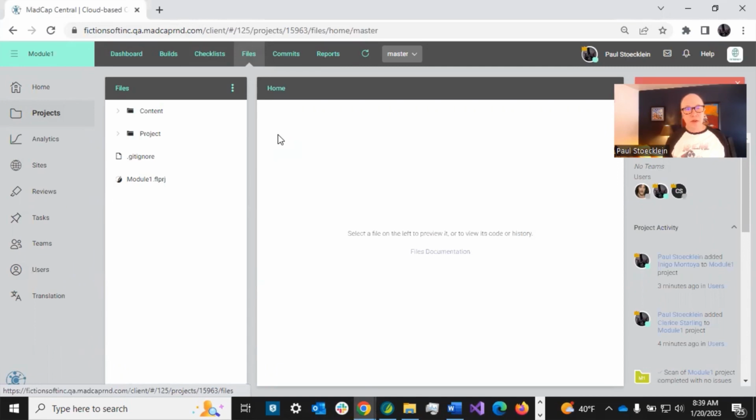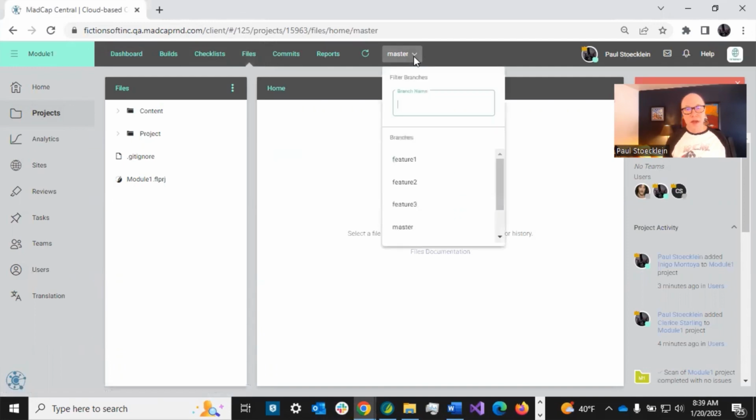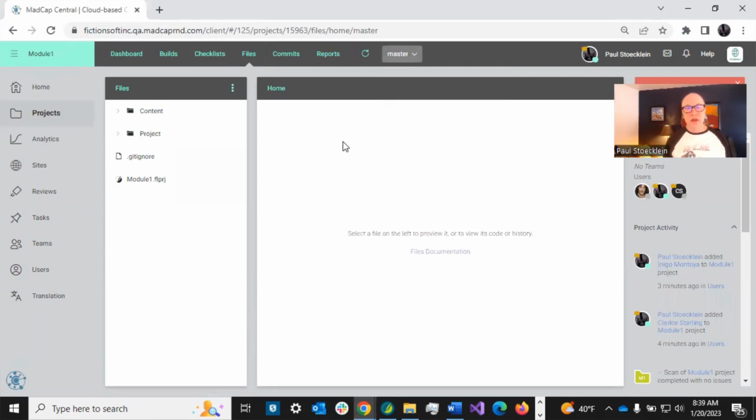One of the things that I want to make sure I do is that I'm on the right branch, and that you get to from this drop down up here. And I have a number of branches for this project. The main one is called Master, and then there's also Feature 1, Feature 2, Feature 3, and Release in there. Now, if you're not using branching, you don't need to worry about that. You're always going to be on the same branch, and it's going to be called Master. And so that's just one less step you have to worry about.